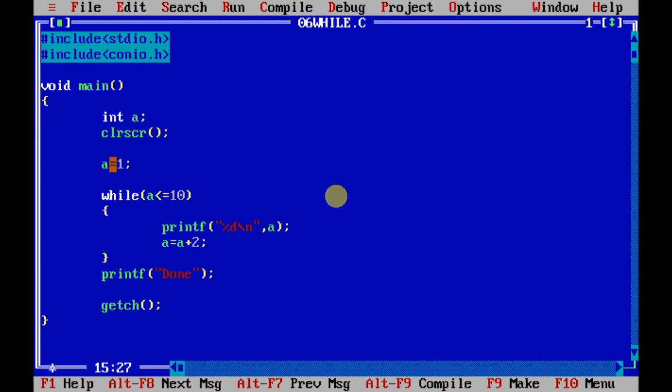So by making a small change, we can now print even numbers. Let's try to change this to 2. If you execute this, it prints 2, 4, 6, 8, 10.